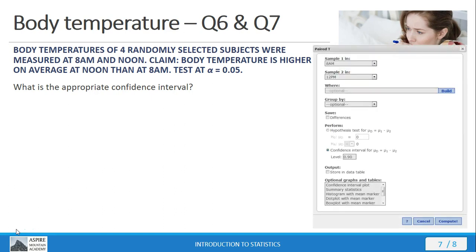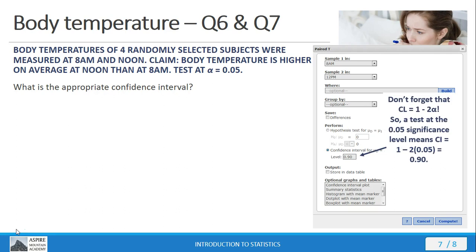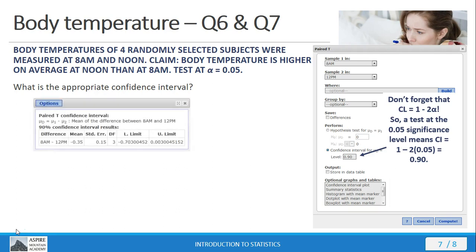So going back down to our options window, click on that radio button for confidence interval, and we're going to put 90% in for our confidence level, because alpha is 5%, 1 minus 2 alpha will then be 90%. Then we press compute and get our results window. The upper and lower limits are there on the end of the table. You can read that, round that off to as many decimal places as we need to get our confidence level.